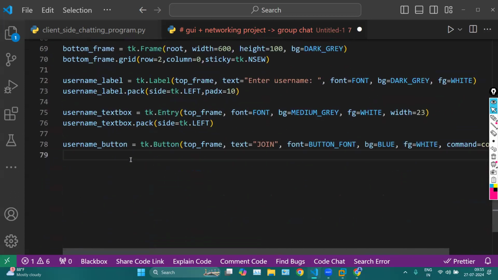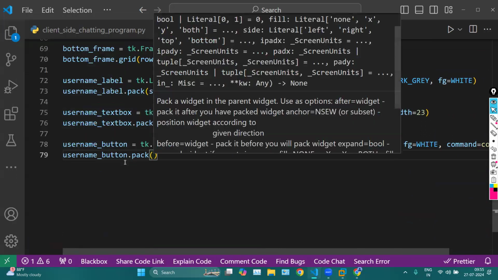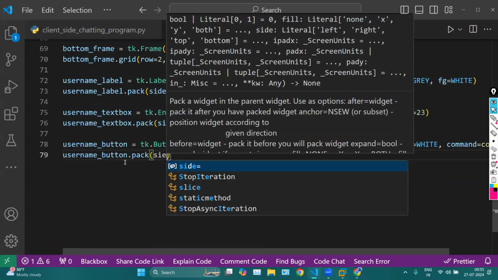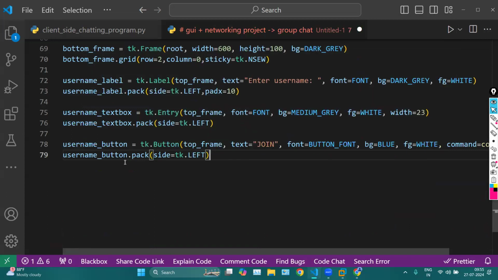Then this is my username button. Here I can place this button, I can pack it: username_button.pack. I want to pack it inside again, side should be tk.LEFT, I want it on the left side. We can provide some padding also to the button, a padding of 15, let's say, so that our button will look like a big button.